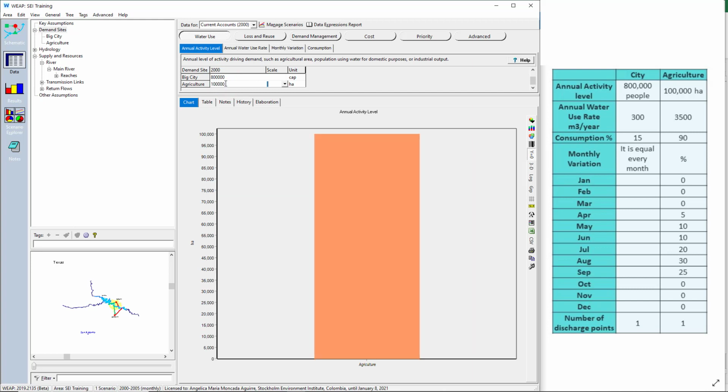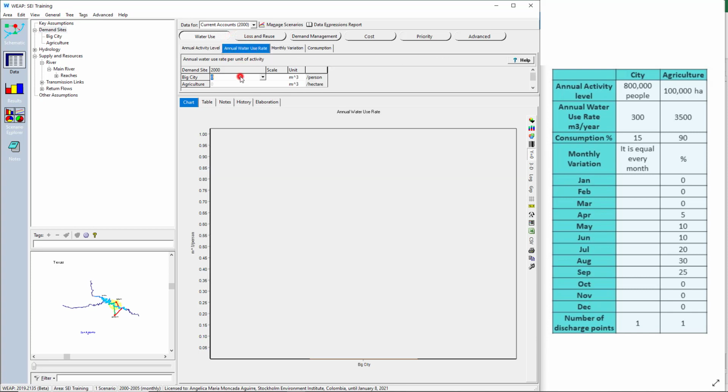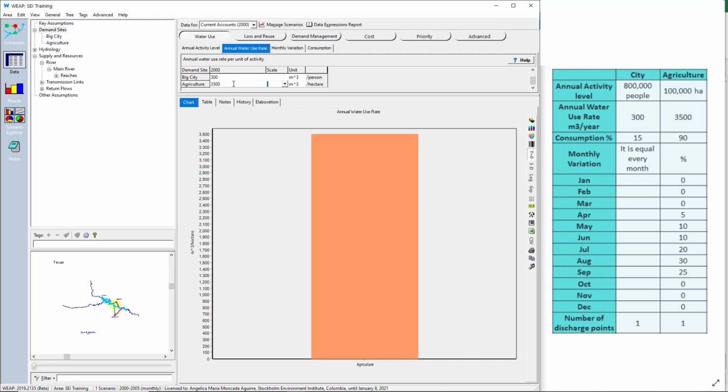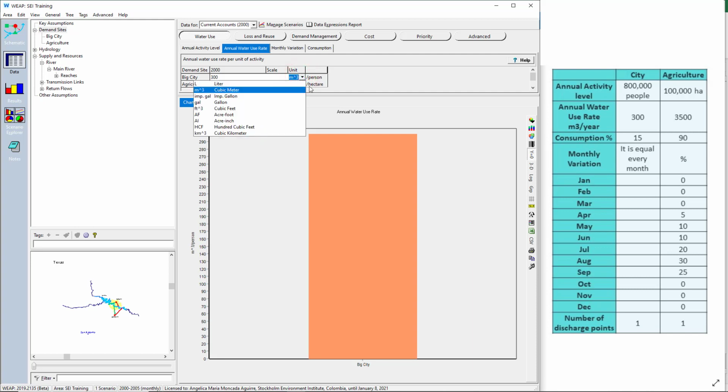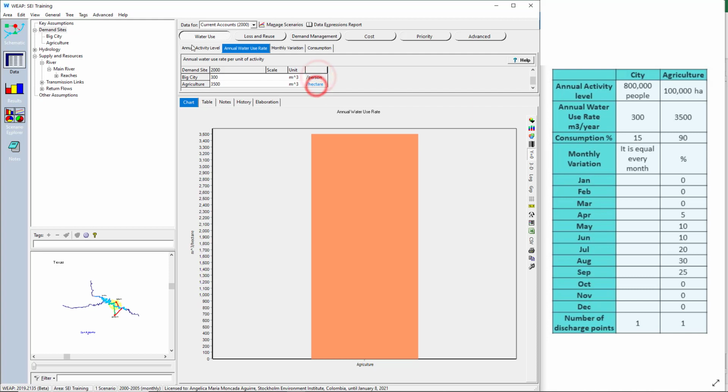It is the same procedure for assigning the value of the annual water use rate. Select the demand sites category. It is easier to visualize the variable for all the demand sites at the same time. Enter 300 cubic meters per person per year for the big city demand. 3,500 cubic meters per hectare per year for the agriculture demand. The annual water use rate unit is automatically set depending on the annual activity level unit. I can change the volume unit, but this one is set from the annual activity level variable.